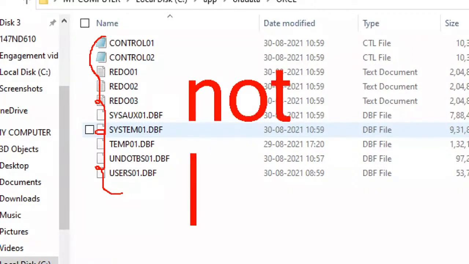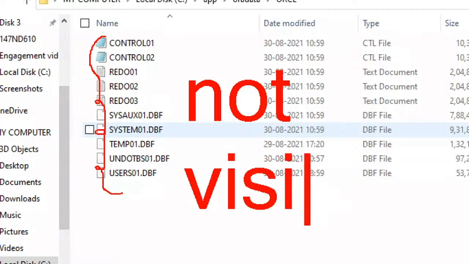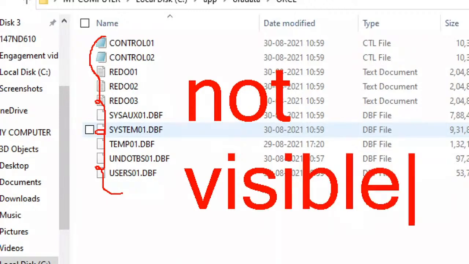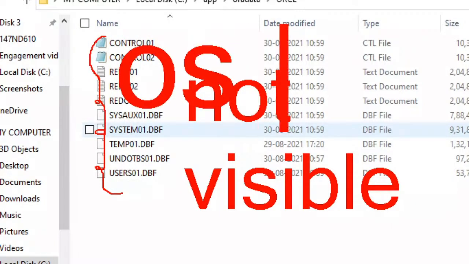This is not visible. That's why a structure which is not visible in the operating system, the OS, is called a logical structure. Very, very important. Tables are not visible in the C drive, D drive like that. Views are not visible in the C drive, D drive, E drive. Indexes, functions, procedures are not visible. That is visible in a database. Okay, I agree. But unfortunately, that is not visible in the operating system.